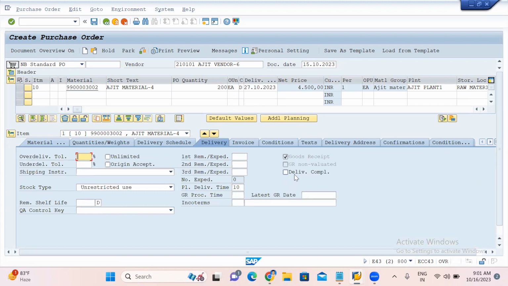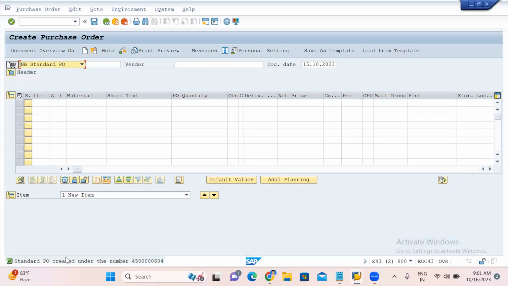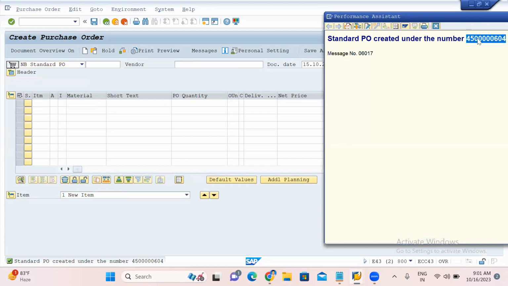So here there is a checkbox called delivery completed. We have to do the configuration in such a way that after completion of the delivery, the checkbox will be checked automatically, right? So let me check and save the PO. So no issue. So let me save the PO. So this is my PO number.